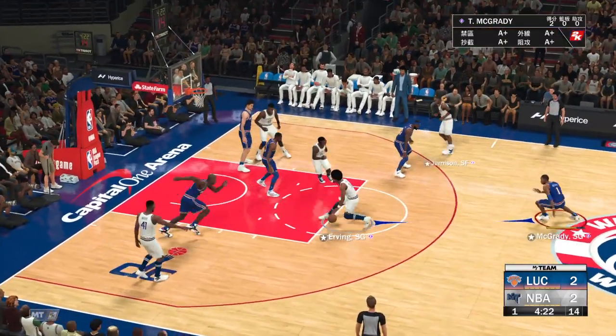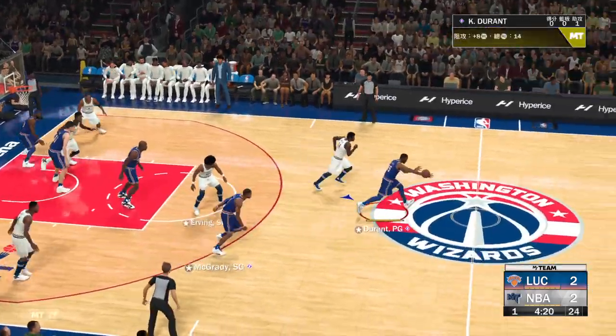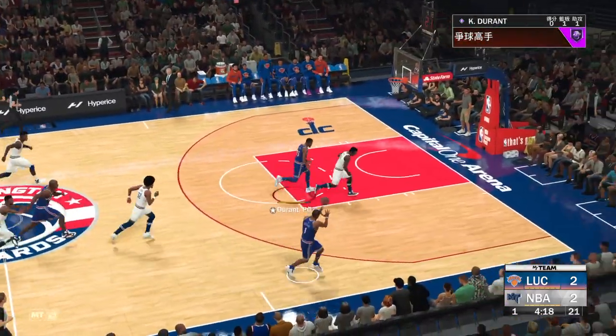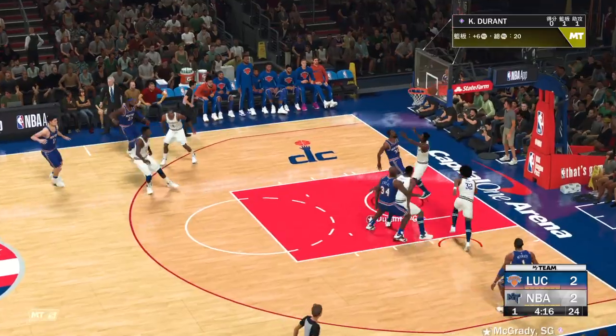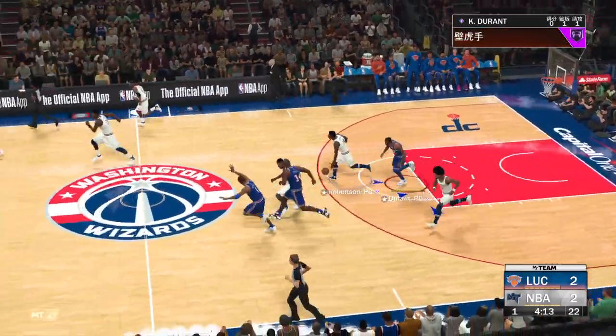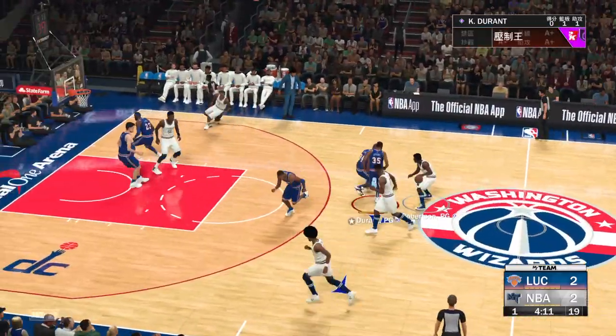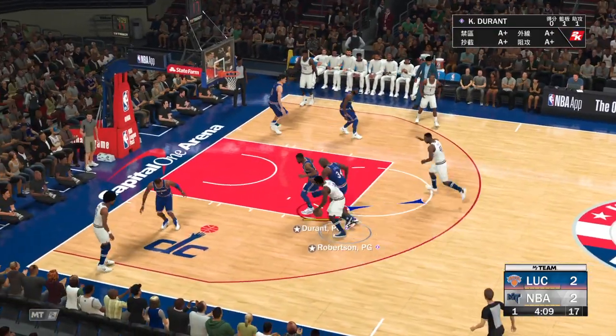Irving with it. Oh, denied by Durant. And here's the fast break. He goes up. And he can't jam it through. You love to see guys challenge one another like that. Advantage to the defense that time.